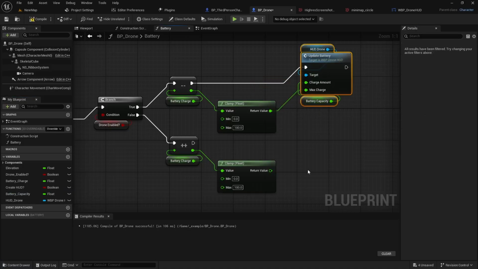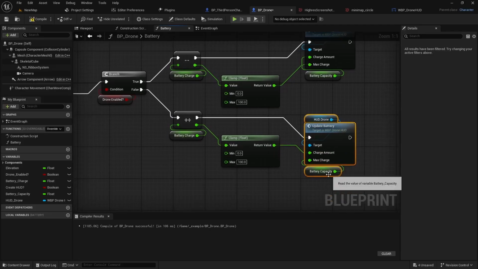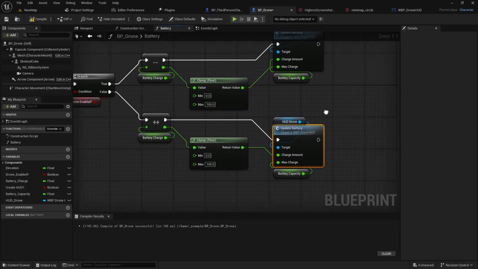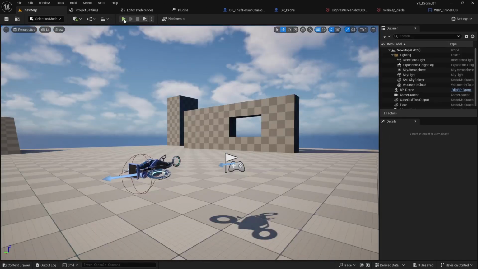And then for our return value here, we can press Control D to duplicate that. We can pass the charge amount in here when we're increasing it. And we'll also pass in the battery capacity and use our heads up display as our reference. So we can access this function. If we compile just on its own, this should get our battery working.